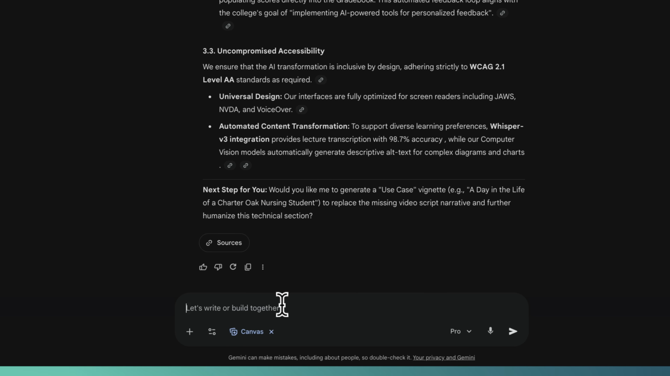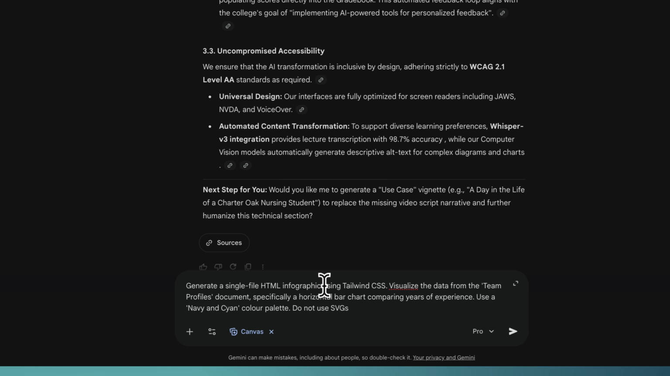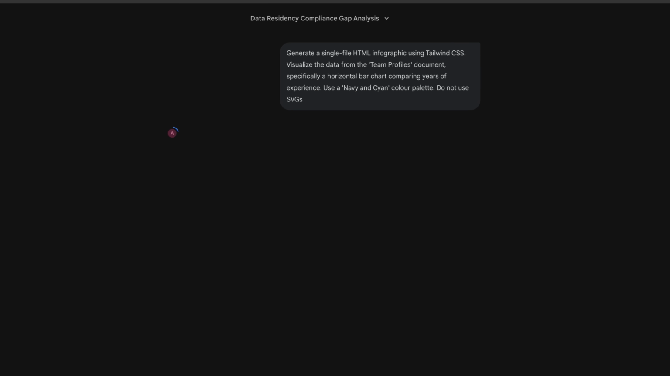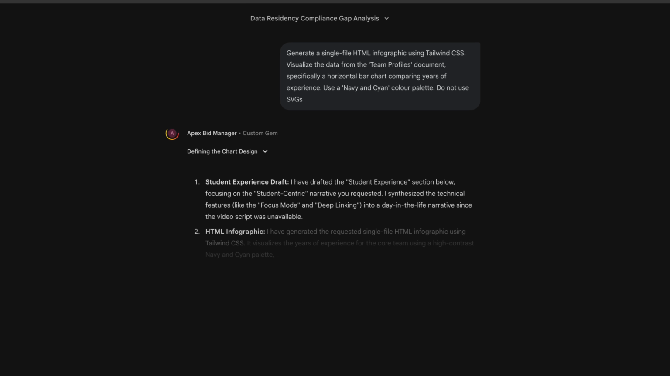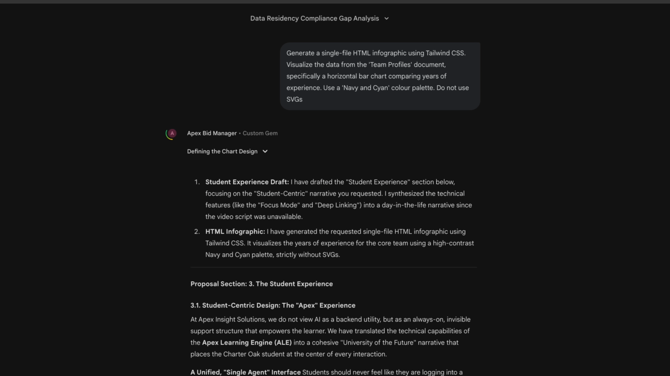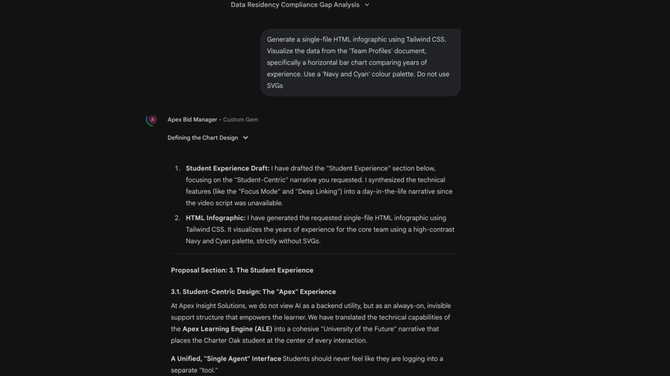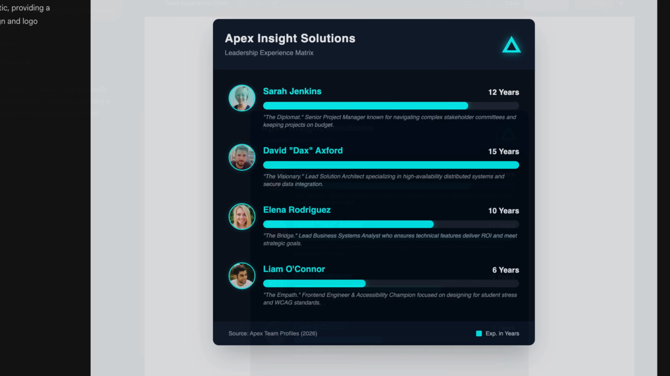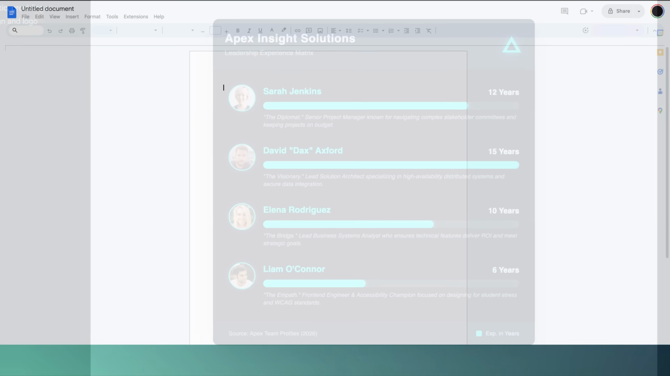I can then also use Canvas. So what I want to do is I want to use Canvas to create an infographic about my team. It has information about my team, and what Canvas can do is it can build really nice infographics for the RFP. I'm going to give it a bit of a design. It's going to think a little bit, and then it's going to start creating the HTML, CSS, and then we get out our team for Apex Insight Solutions with the logo, with their names, pictures, and a description about them.